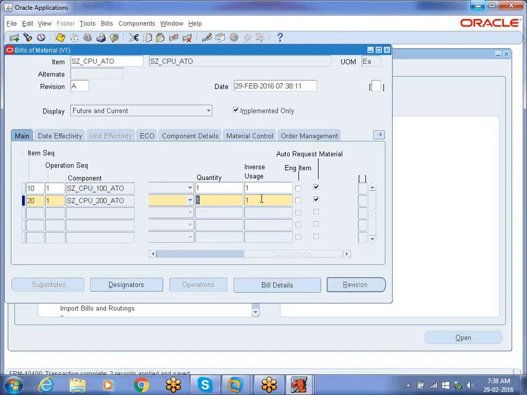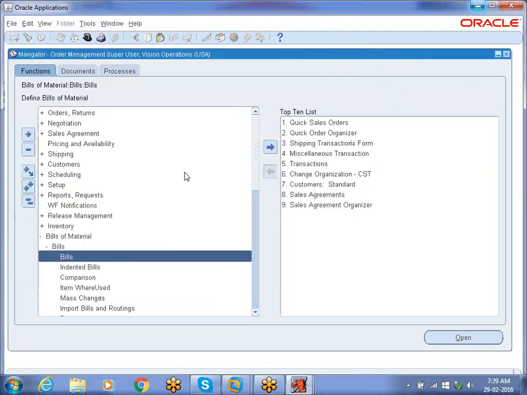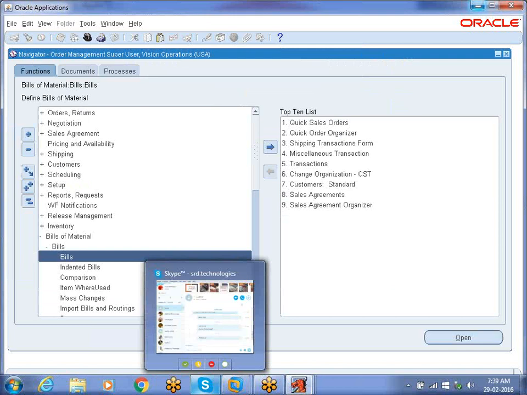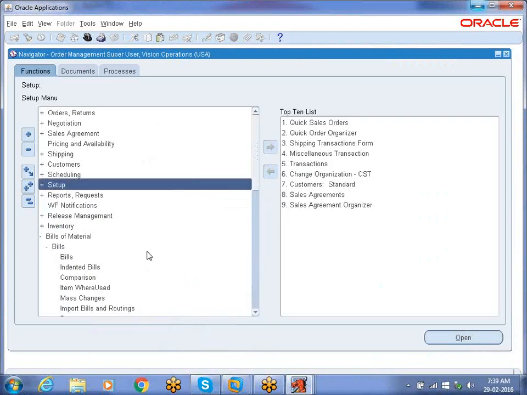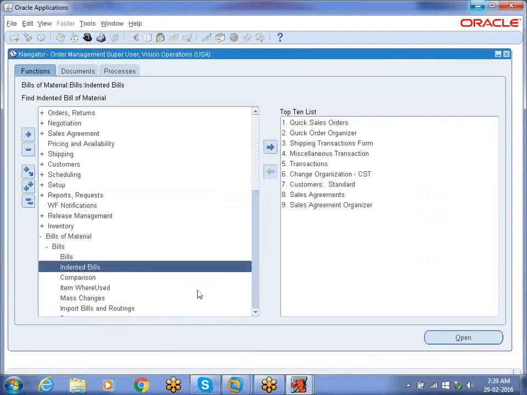Now bill levels are completed: planning bill, model bill, option class. Finally, we are having finished goods. That I want to check, whether these bills are created correctly. If anything is wrong, again we can correct it. So just close this form. Next, find indented bill.